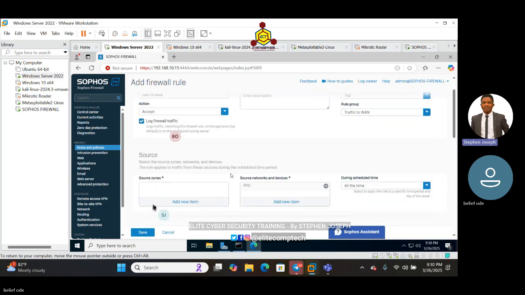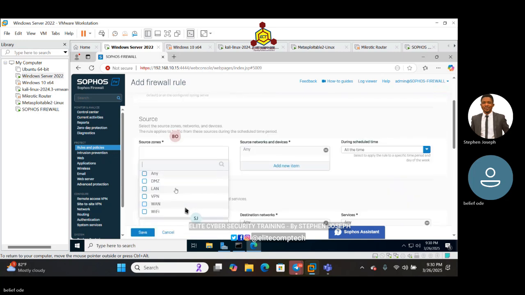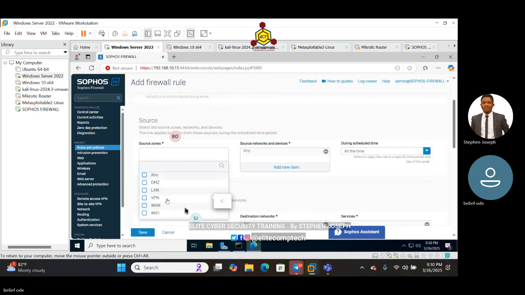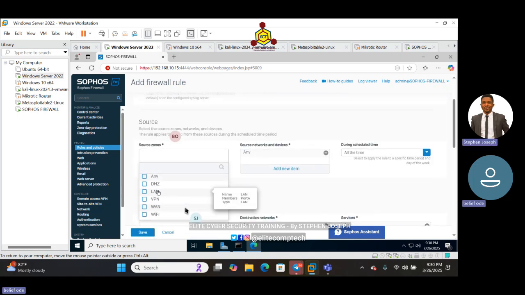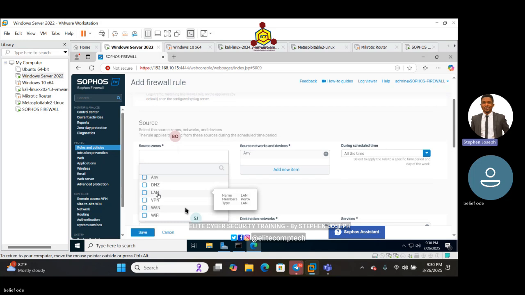Then we have source zone and LAN zone to add a new item. So now we want to allow users from the LAN zone to the WAN zone. So what should be the source zone? Click on add new item. The source zone is LAN. So what should be the source network? Because you only have one network address on your LAN. So click on LAN.